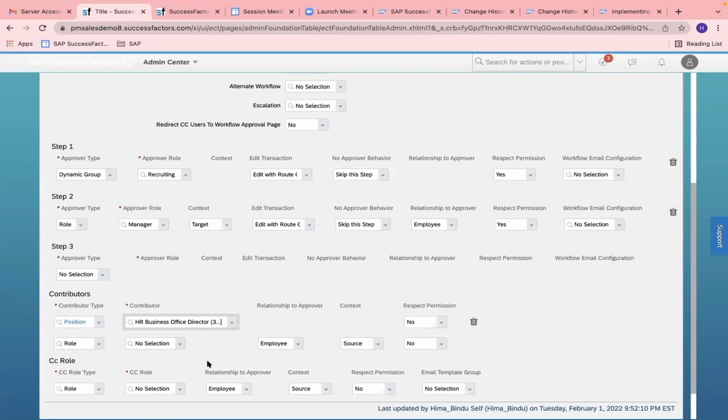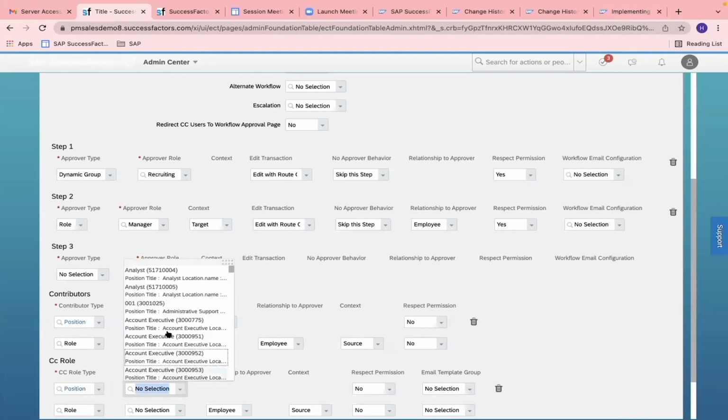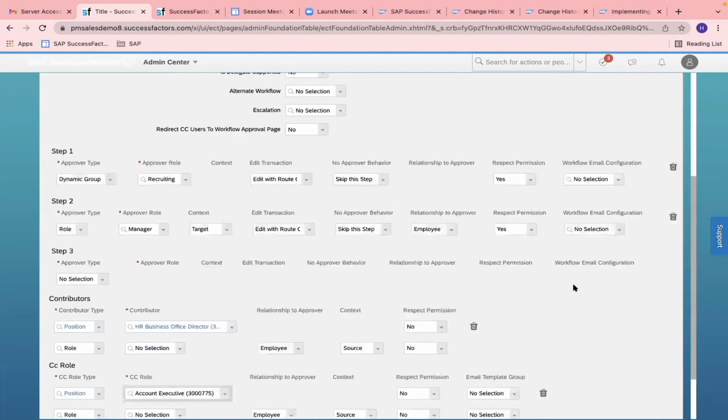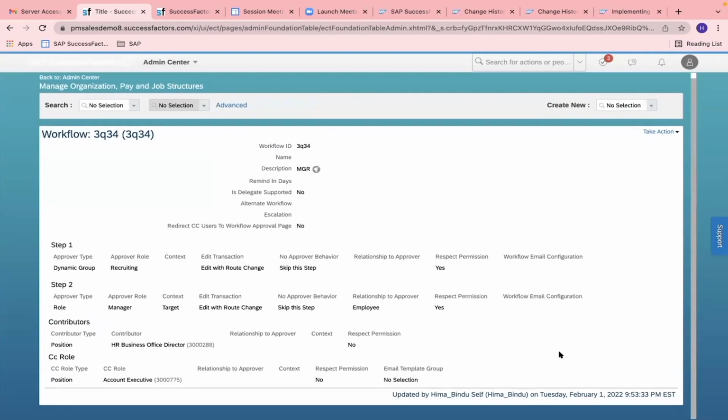Okay, I'll give something. Next, CC role type. What, direct CC? Okay. Yeah, Kanna, it is done.